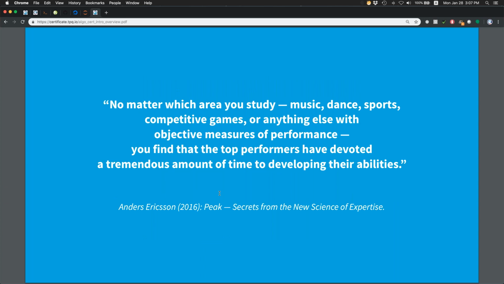Also here from the book, no matter which area you study, music, dance, sports, competitive games, or anything else with objective measures of performance, you find that the top performers have devoted a tremendous amount of time to developing their ability. So if you come across somebody who is well skilled in the areas that we cover, it is almost with certainty due to the fact that this particular person has spent many, many hours mastering the skills required for the particular topic. So as they say, there is generally no natural talent.